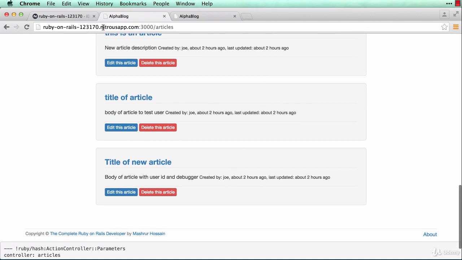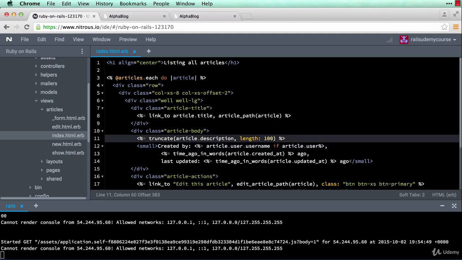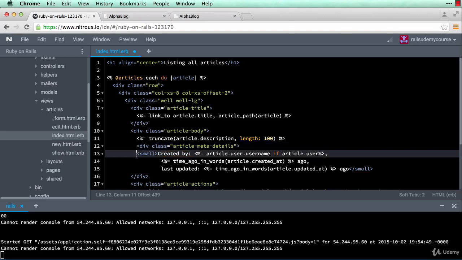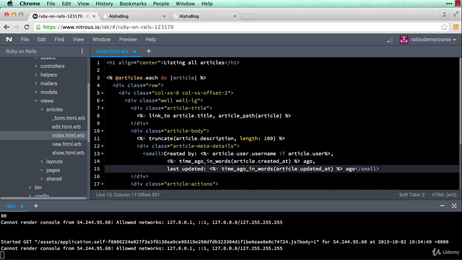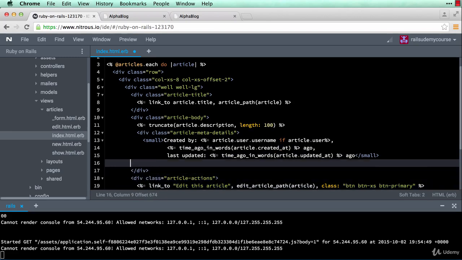Now let's add some styling to this. So first, I'm going to put this in a div tag under here. So I'll say div class equals, within quotes, article dash meta dash details, close quote, close tag, and then tab this over. And then I'll close the div tag. Okay, so now that we've put it in a div class of article meta details, we can style this class.